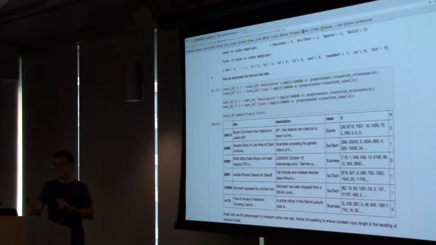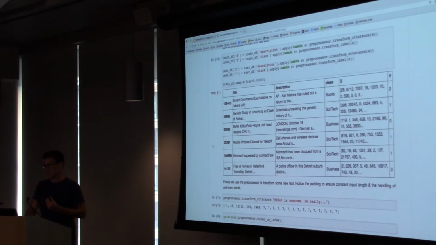So when you fit the preprocessor to your training set, you essentially build a mapping from each of the labels, so business, science or technology, etc., to some index. And then we're also building a vocabulary, and I'm just showing the first 10 tokens in this vocabulary, that maps from each token to some index value. And so now we can use this preprocessor to transform our description to our features, X, and transform our class to our labels, Y.